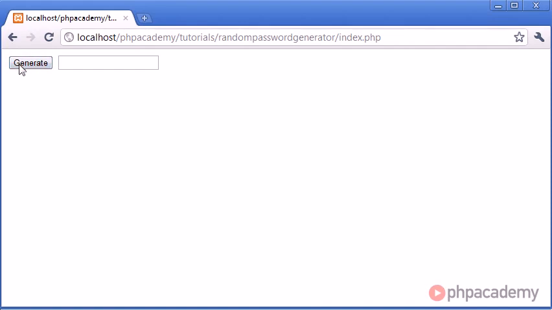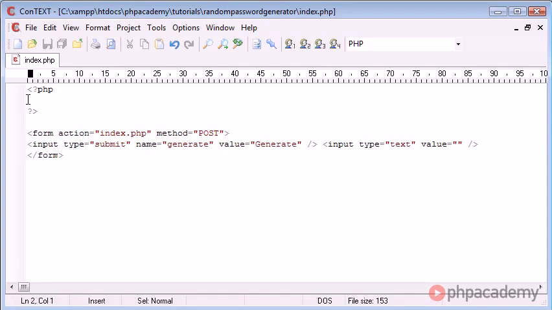In actual fact, what it's doing is it's submitting this information back to this page. So anything contained within our form is being submitted back to index.php, and we can go ahead and pick it up inside of our PHP tags. Let me just indent that for readability.